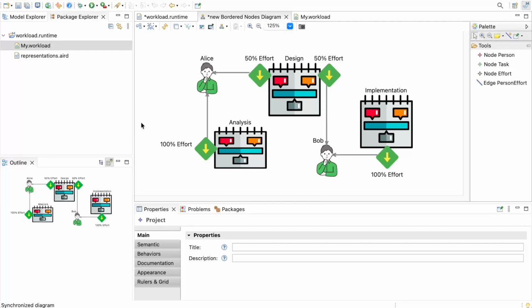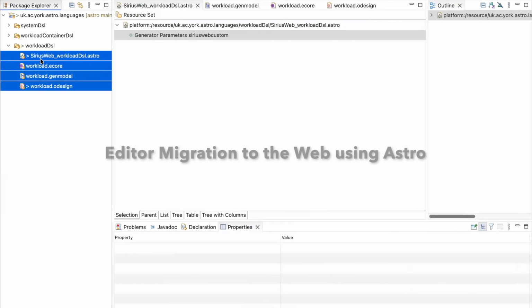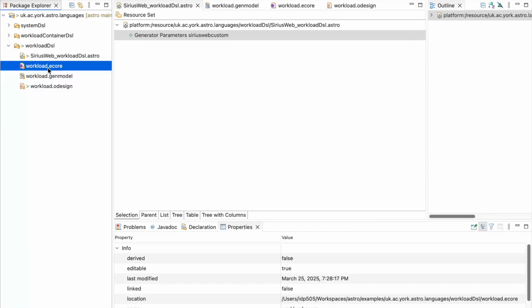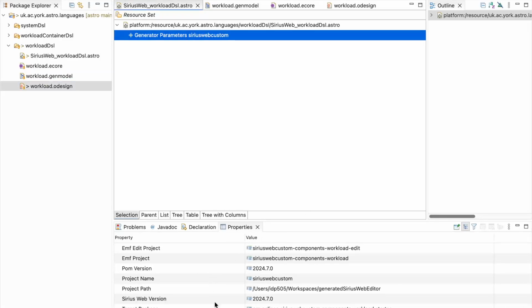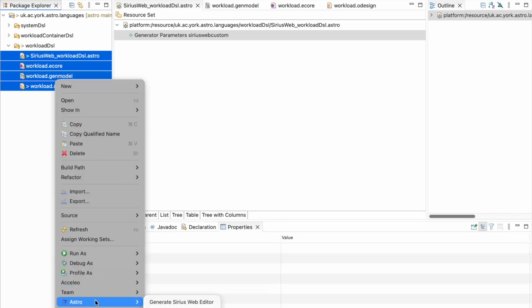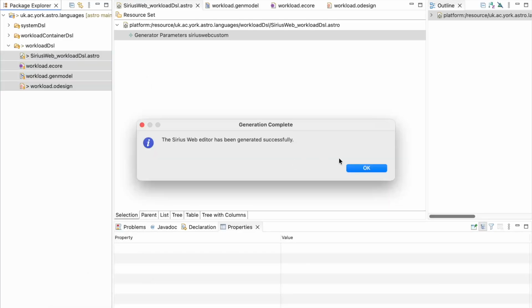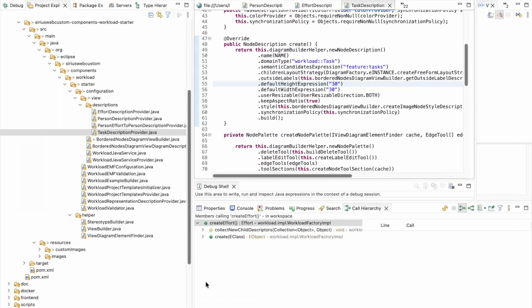And now the goal is to migrate this to the web. Well, you have this. Now you have all the 4 input models: the meta model, the generator model, the Sirius specification, but you also need a parameters model, and here you specify the various properties required by Astro for the editor generation. You select all the input models, you right click, and here you would see Astro, and you generate the Sirius Web editor. And now code would be generated, and the code looks like this.